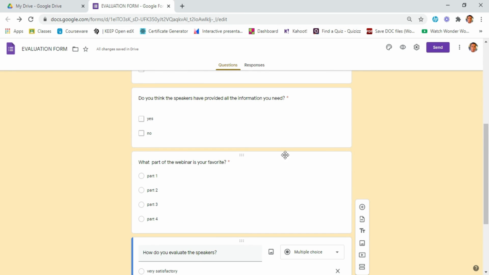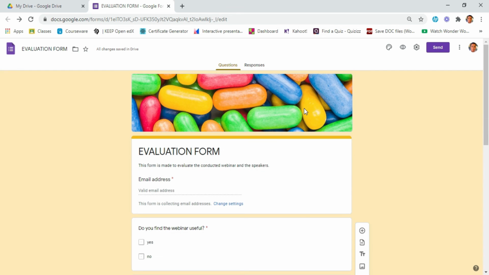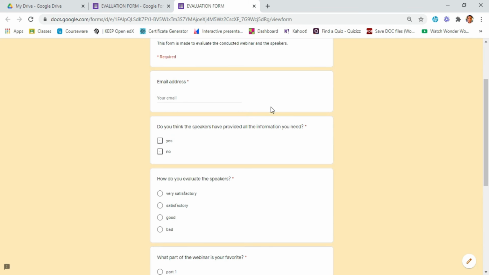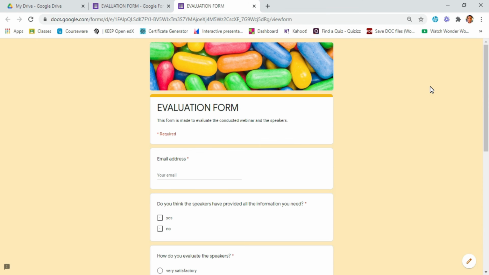So if you want to have a preview of what your Google form would look like from the respondent's perspective, you just have to click this preview. Then we will be redirected to another tab, and this is what your Google form will look like. Okay, that's it. So that's all for the Google form basic tutorial.